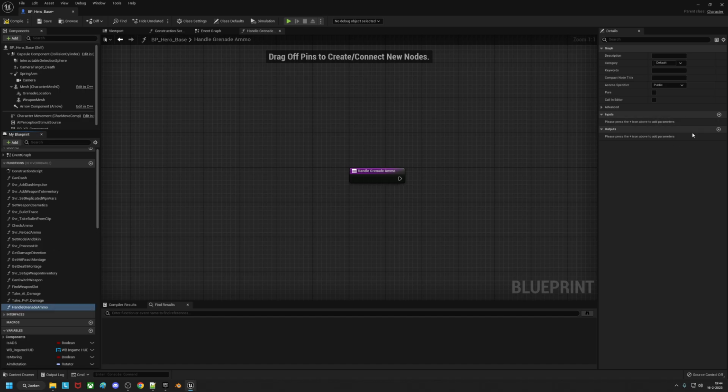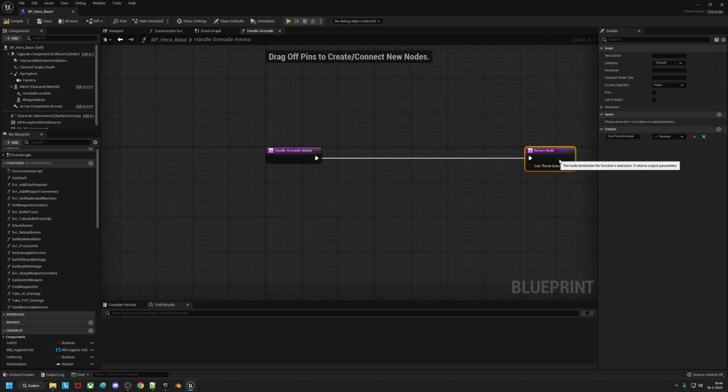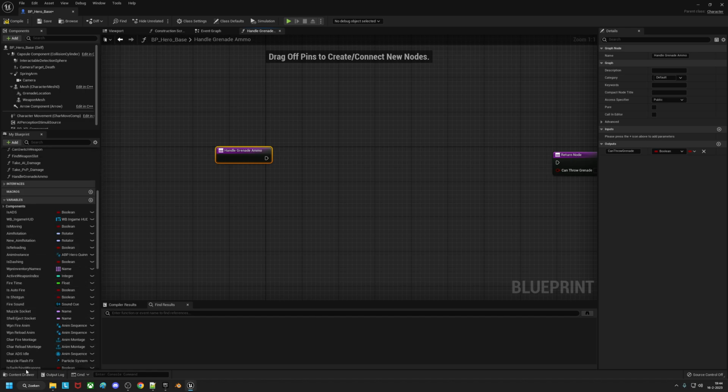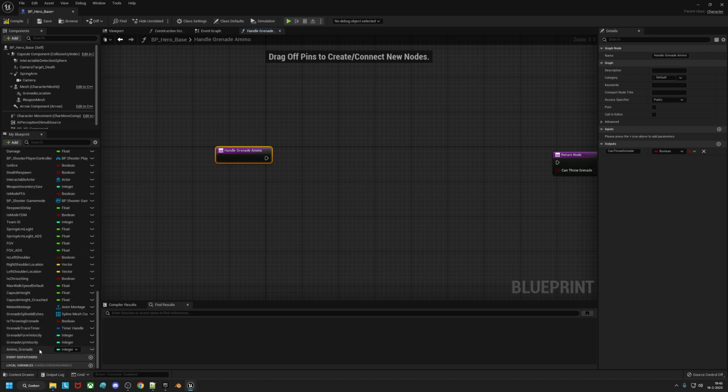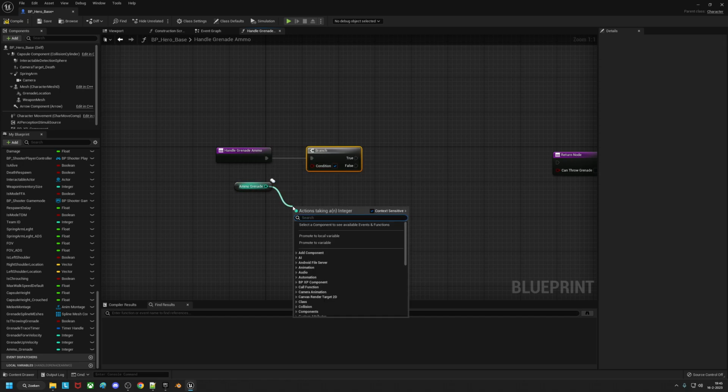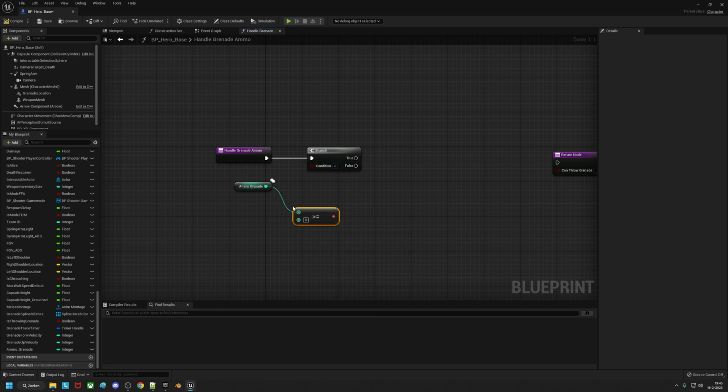And we're going to give it an output. And that's the output can throw grenade. So let's do that first. And then, first of all, we want to check if we actually have grenade ammo. So we have a variable for that. Let's drag it in here, ammo grenade. And we're going to check if this is greater than or equal to 1. So let's drag off here, is greater than or equal. And make sure that we have 1 in here.